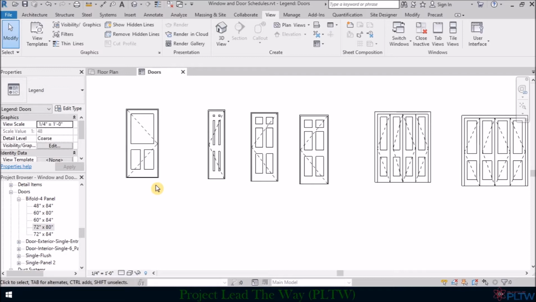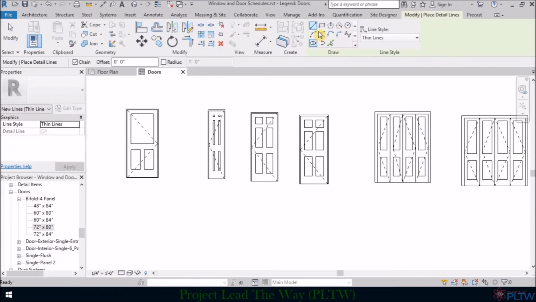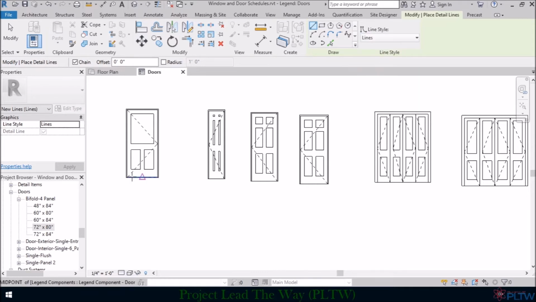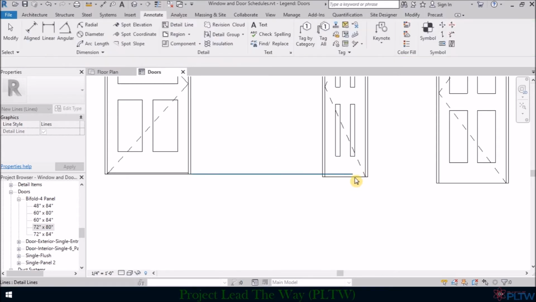And the easiest way I found to do this is I go to Annotate. I'm going to go to Detail Line. And then I'm going to change my line type here from thin lines. I'm going to use a color that I can see so that if I need to delete it, I can easily see the line that I need to delete. So I'm going to click on Lines. And I'm just going to start right here on this corner of the door, of this exterior door. And as I'm guiding this line, I'm just going to start typing 6 foot, and I'm going to hit Enter. So that's the end of my 6 foot.